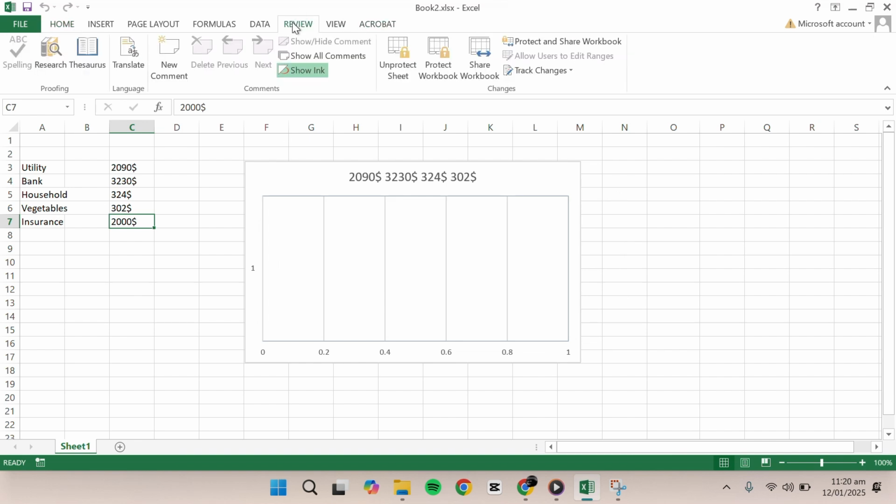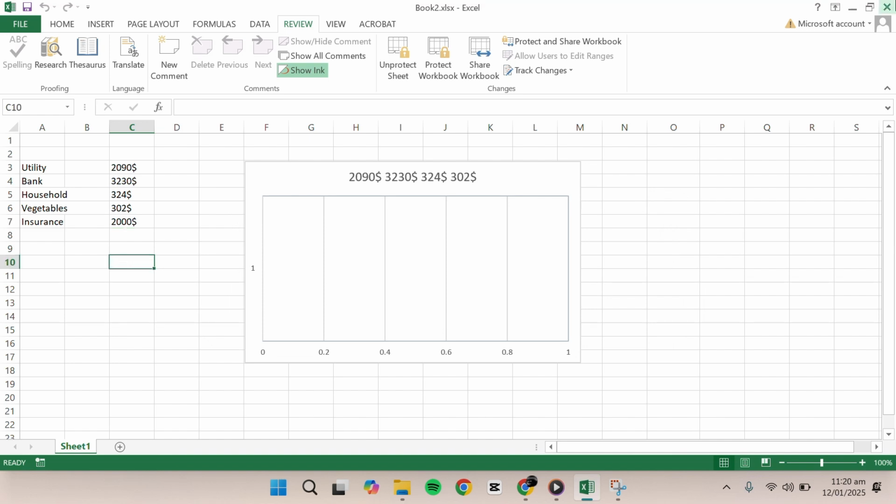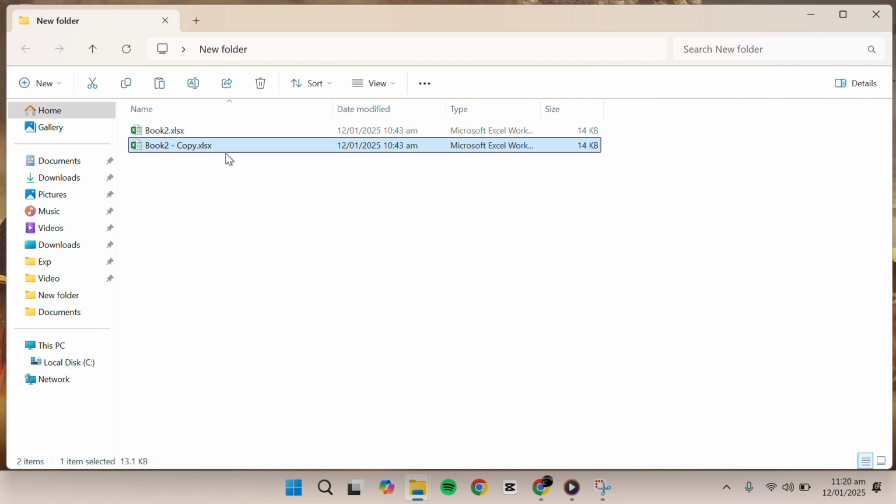If I go to Review and click Unprotect Sheet, none of the passwords work. Here's what you can do to unlock this sheet. First, close your file and create a copy of it. This is important because it's easy to accidentally corrupt your file.